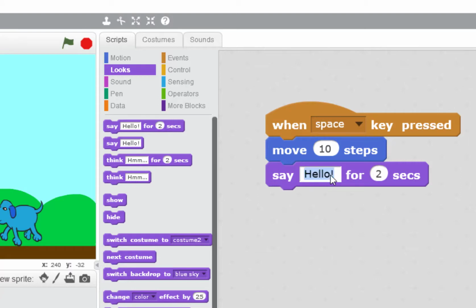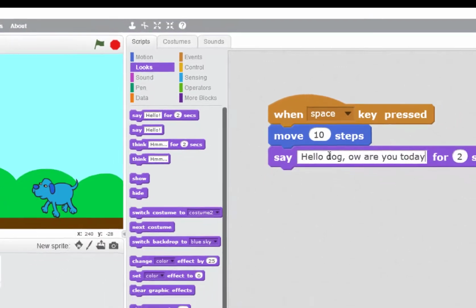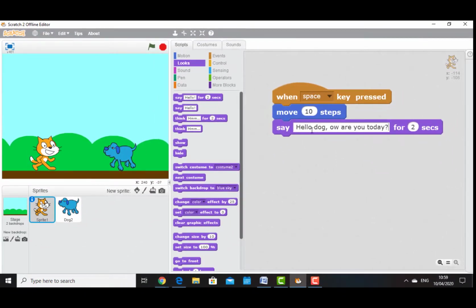So if I click into the white space where the hello is, and I go to the end of it and move back with my delete button, I can say, hello dog, how are you today? Okay, so let's see what happens now.